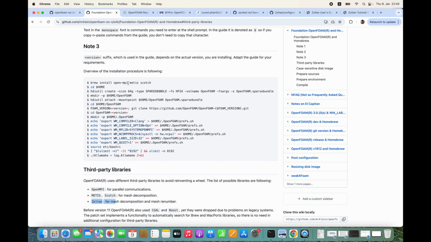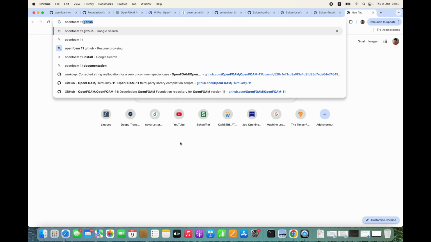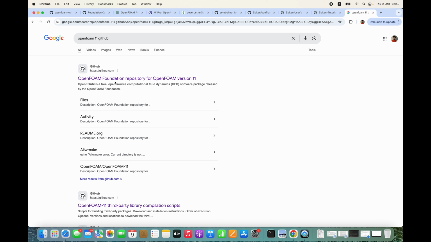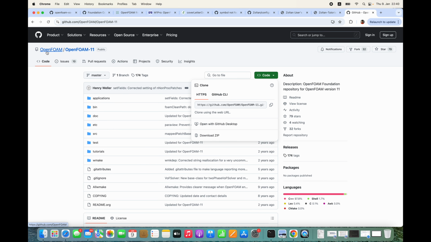Okay, so we're going to start by downloading the source code. Probably that is the best idea. So we're going to search OpenFOAM 11 and GitHub. Yep. And then we're going to click on the first link that shows up. So this is the source code. You can see OpenFOAM 11, and we're going to copy that.